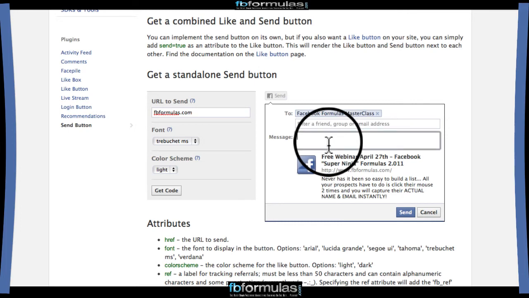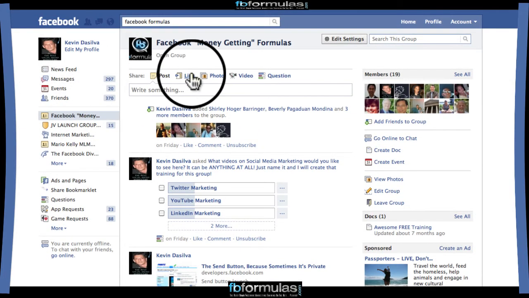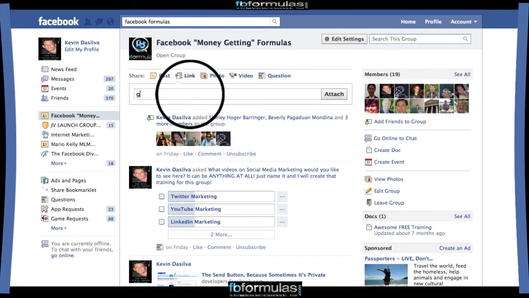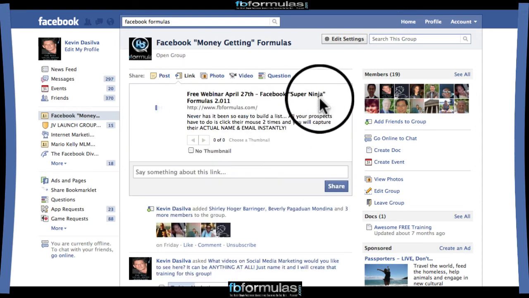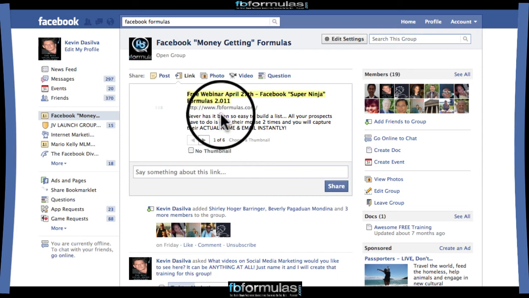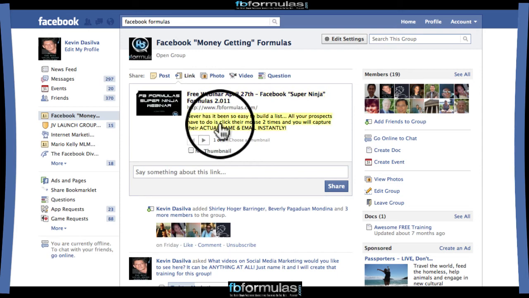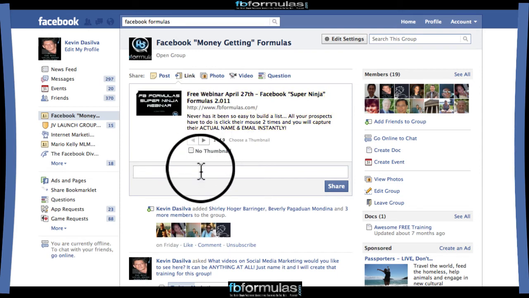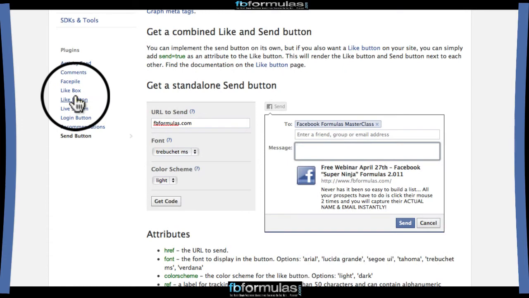So think of it like when you go to share a link on Facebook. If I come back to Facebook and I go to post a link, I can add a link, right? So I can do http://www.fbformulas.com, which is basically what the send button does, because look what it does. Pulls in the image, pulls in the title and the description, okay? Now, over here, see where it says say something about this link? Well, that's what that message part is. So that pretty much is the send button.